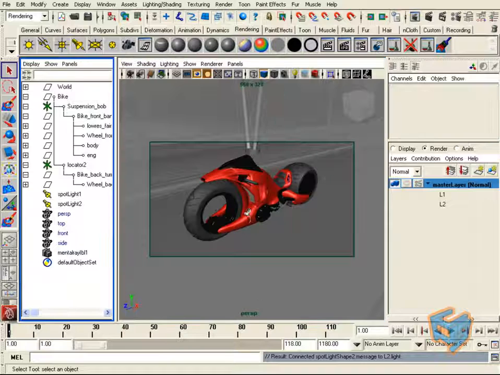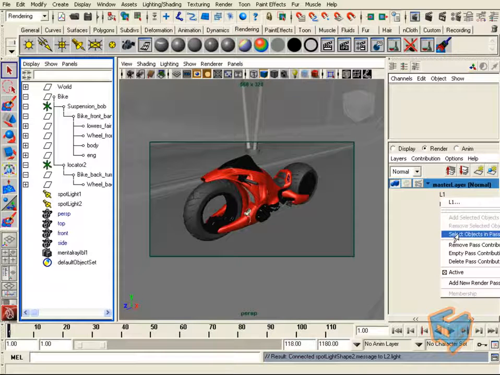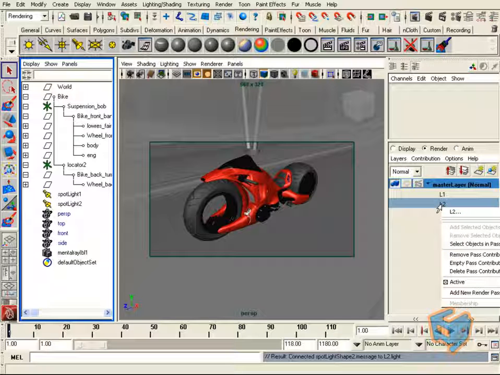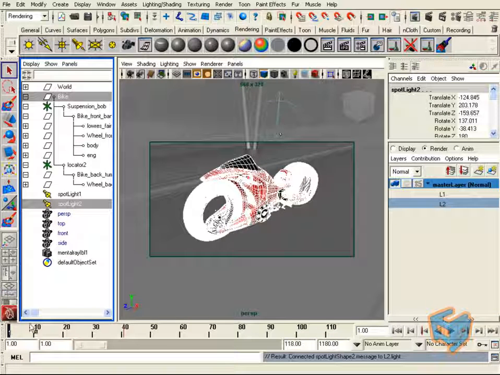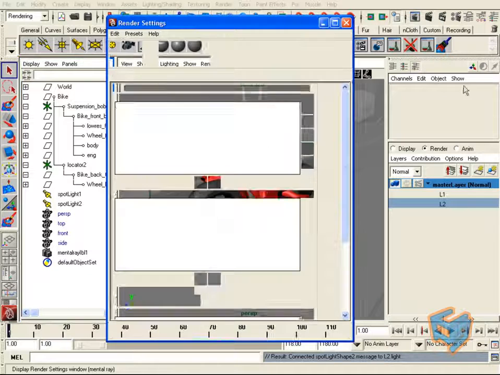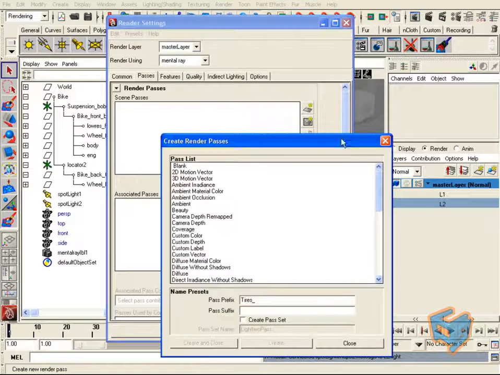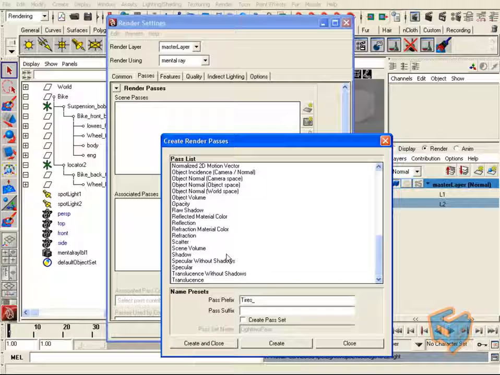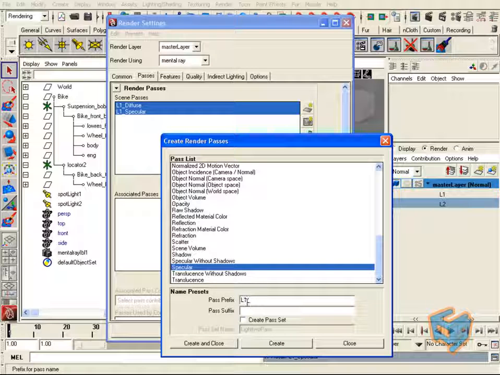A quick way to check is to right click on your path contribution map and say select objects. Now we have light 1, and select objects, and that will show us light 2. Now I'm ready to add my passes in here, and let's take out diffuse and spec. Here it is, and this is for light 1, create, and while they are selected I'm just going to do light 2, create and close.